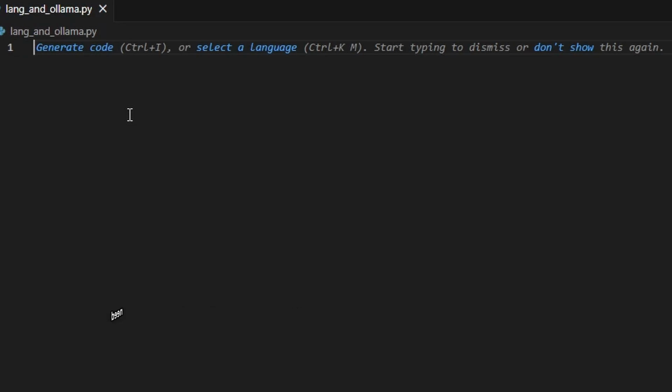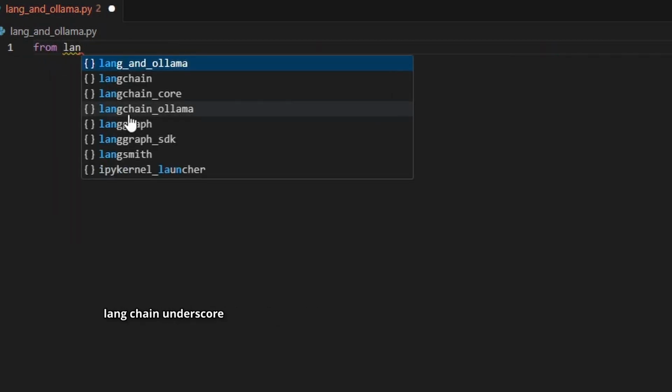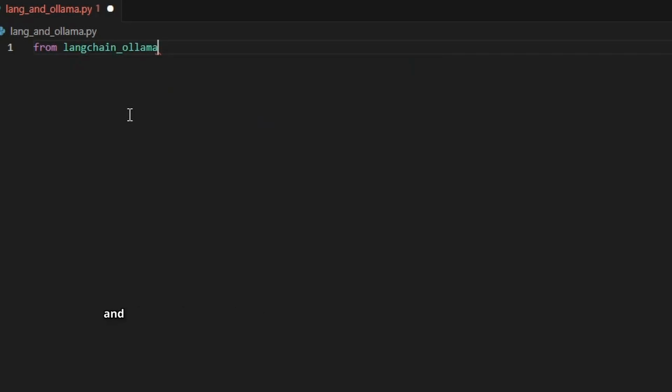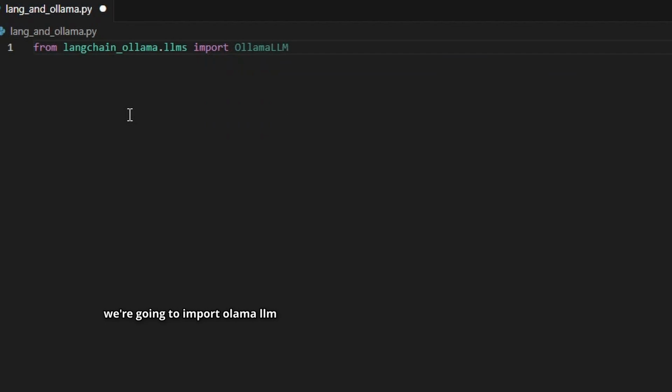And there's a few things we need to import here. So I'm going to do from langchain_ollama.llms, we're going to import OllamaLLM. And this is basically the function for connecting to the LLM that we have installed in Ollama. So before we import anything else, let's first show you how this function works, because we can basically communicate with the LLM just by importing this alone.